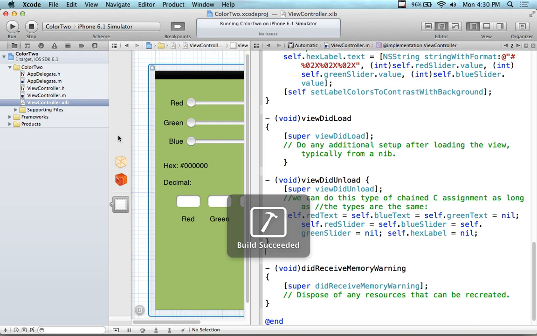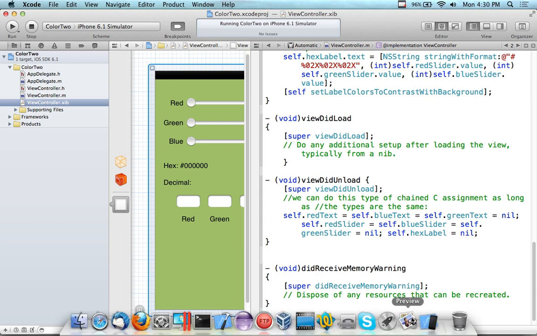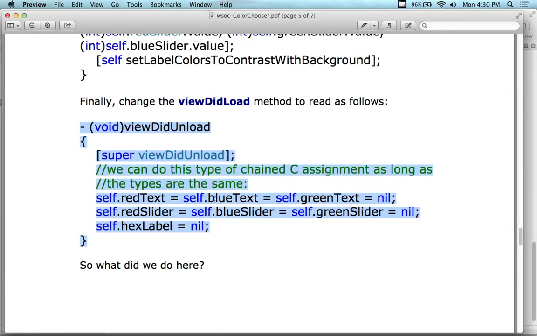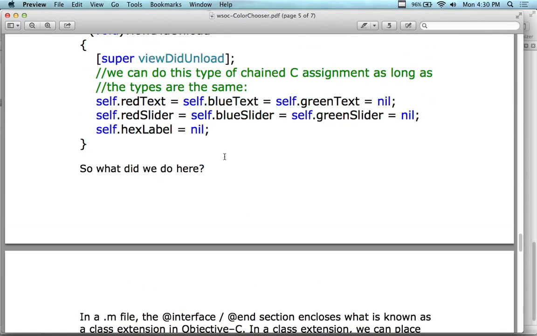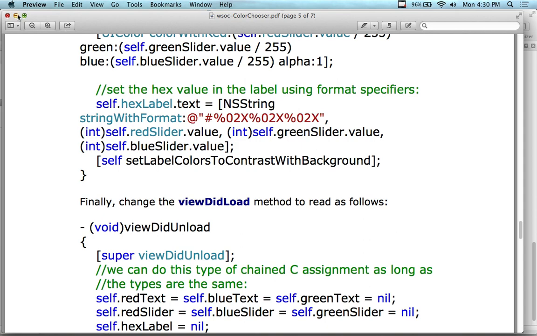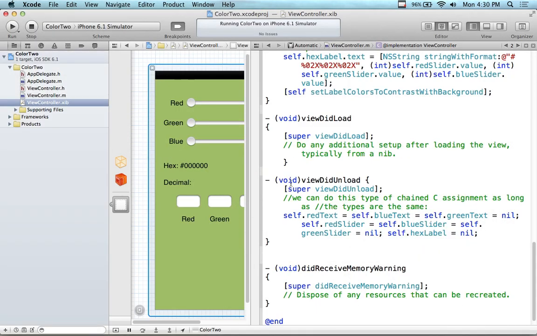One more method you need to paste in view did load. You need to call that set label. On the view did load? Did I leave that out of my instructions perhaps? Oops. Set label colors to contrast with background. Oh, okay. So that'll set the initial view.